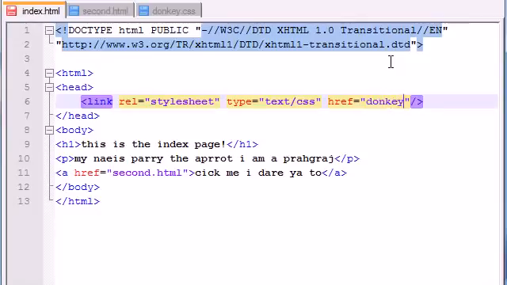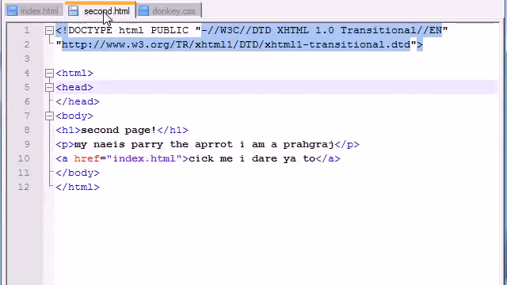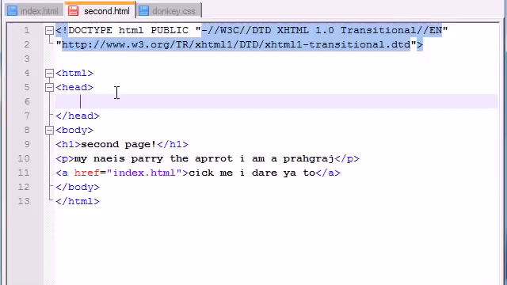So donkey.css, and make sure it's stored in the same folder as your index and your second web page are. So now if we go ahead and save this, and actually I could type this all again, but I'm way too lazy. So go ahead and paste this in the header right here.